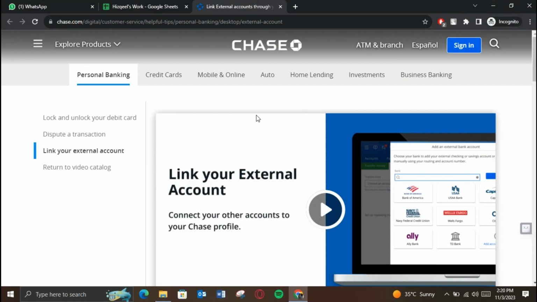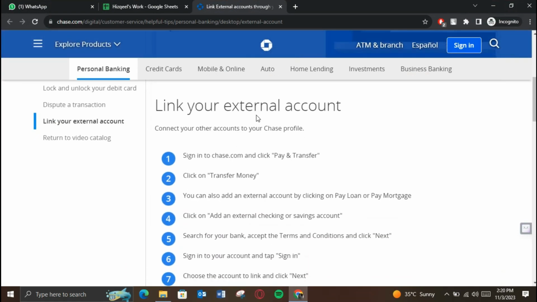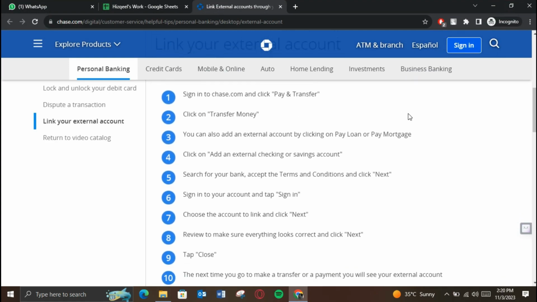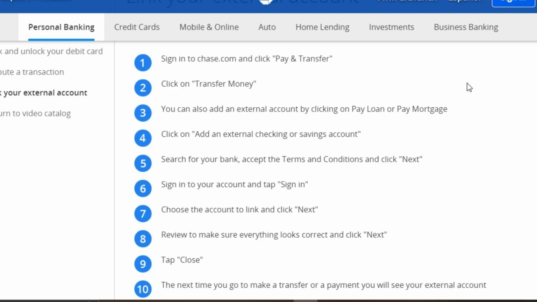So here you can see that I'm on the official website of Chase Bank, and you can see that the steps of adding an external account to Chase Bank are written here. Simply sign into chase.com and then click on Pay & Transfer. Then you just have to click on Transfer money. You can also add an external account by clicking on Pay loan or Pay mortgage.